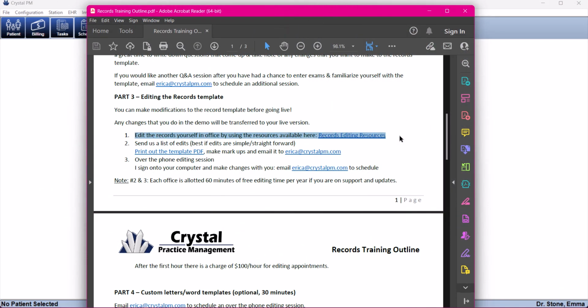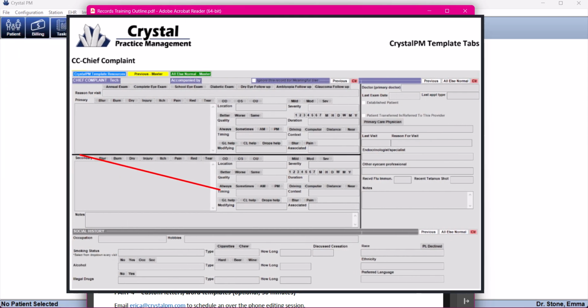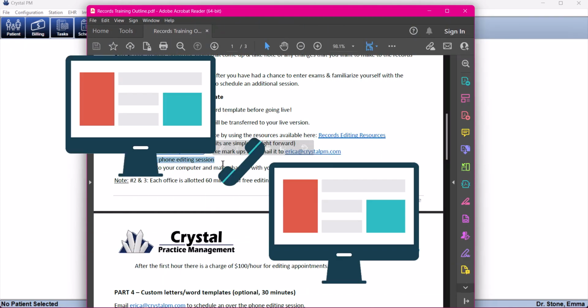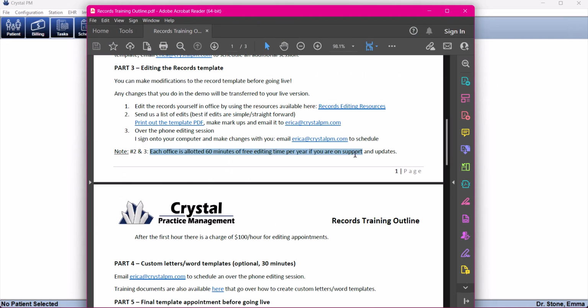Of course, if you don't have time, you're not comfortable, that's totally fine. You can send us a list of edits. And then we can also do an over-the-phone editing session. Each office is allotted 60 minutes of free editing per year. New offices, existing offices, every year, the first of the year, your 60 minutes resets. So that way you can stay up to date with any changes that you may need to make.